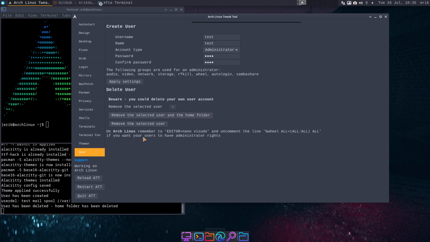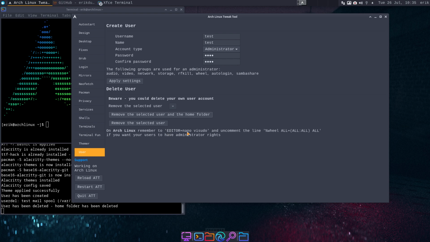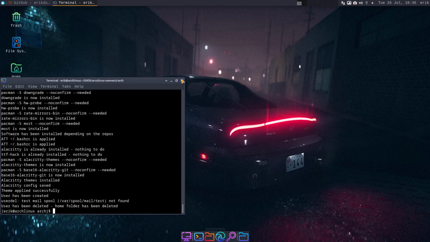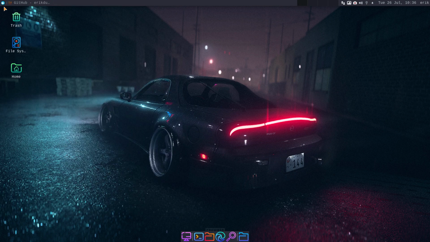And on Arch, remember to edit with nano, visudo, etc. This is something Calamares takes care of. And the Arch guys, if ever they wanted a second user on their system, they need to do that themselves. So this is how far we've got with the ArcoLinux Tweak Tool.